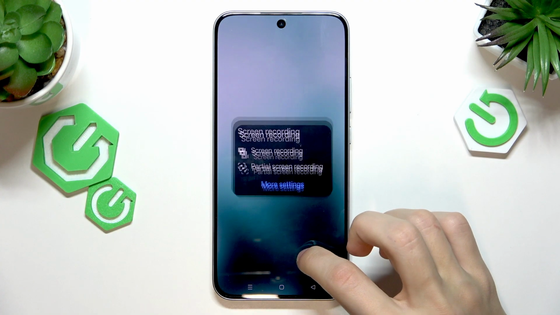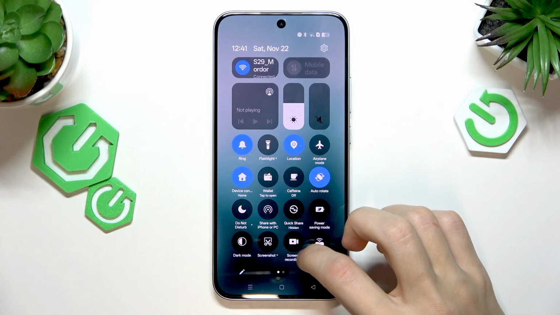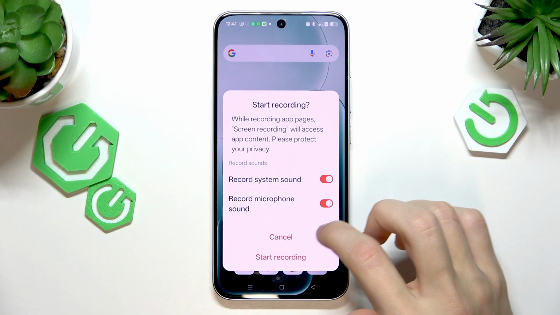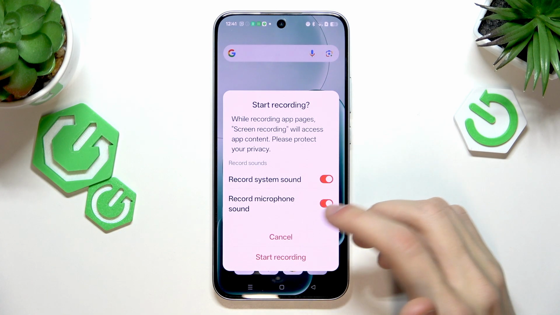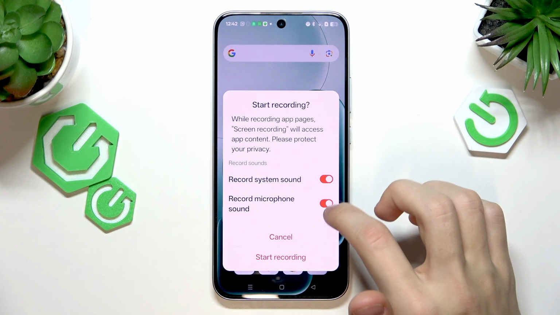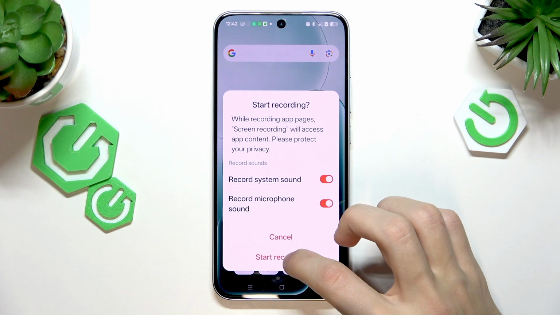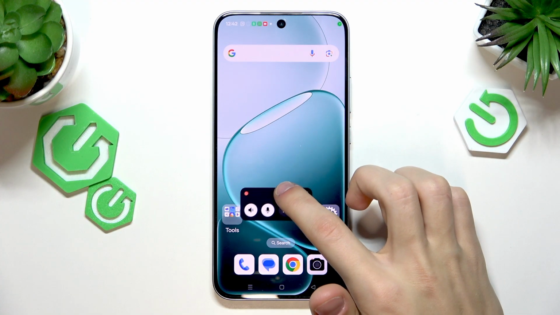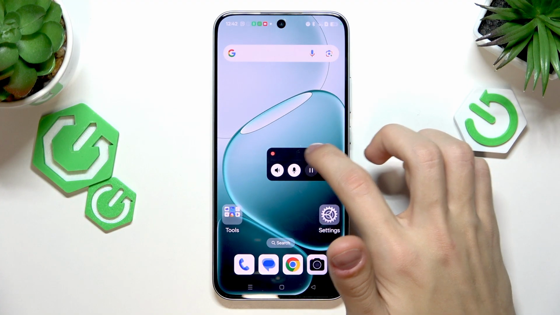And now that we've actually added the screen recording button, you can tap on it to automatically start recording. It's going to ask you for some permissions, so I'm going to do system sound and microphone sound. You can disable microphone in the future and system. So I'm going to start recording, and here we have this little floating bar that shows us whether we're recording or not.